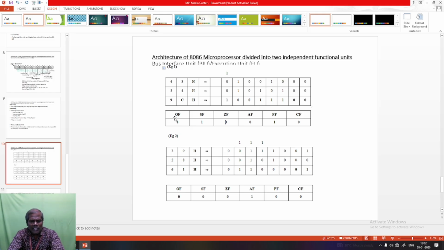Next let me check the second example. I am taking the values 39H and 28H and adding them. First I convert these values into binary. For 3, 0011. Then for 9, 1001. Next 2 and 8: for 2, 0010. Then for 8, 1000.